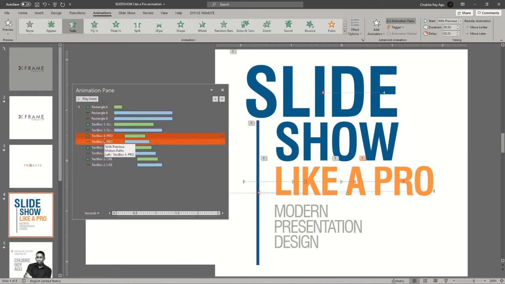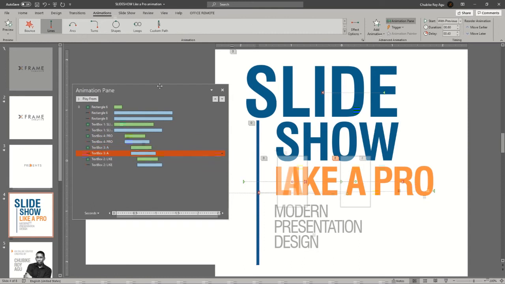Okay, now let us play it from the beginning point, and let's see how this animation behaves. Take particular note of the rectangle that behaves like a mask. Okay, so you see how it reveals. Oh, let me get this out of the way.